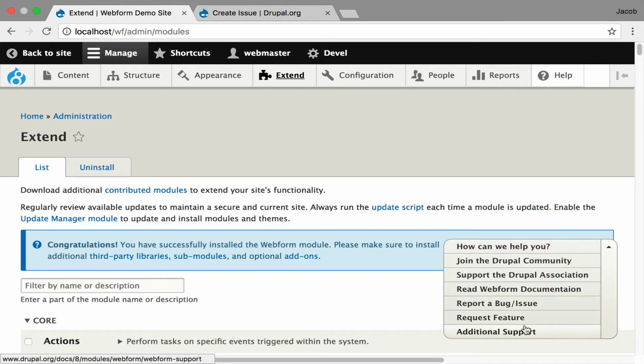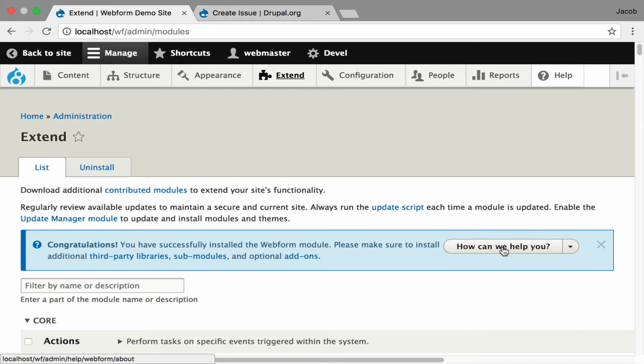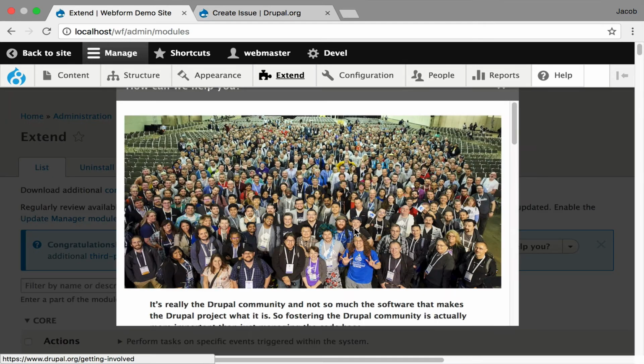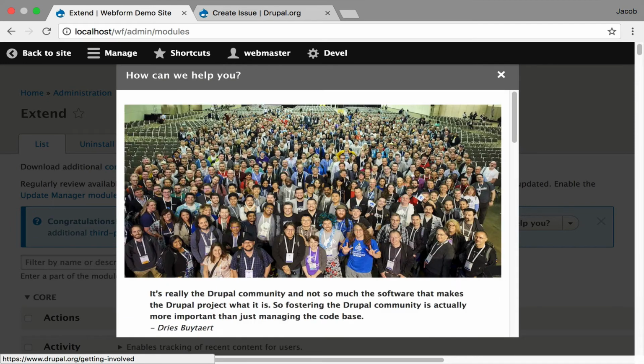And finally, I have requested feature and then additional support to just read up on other support options. And then there's going back to the How Can We Help You? You click on it and it takes this information a step further, and I can close this little dialog up here, and it gives you an introduction, and I'm trying to welcome people, and this to me, this screenshot from DrupalCon Baltimore is welcoming. It shows that there's a community behind this software.